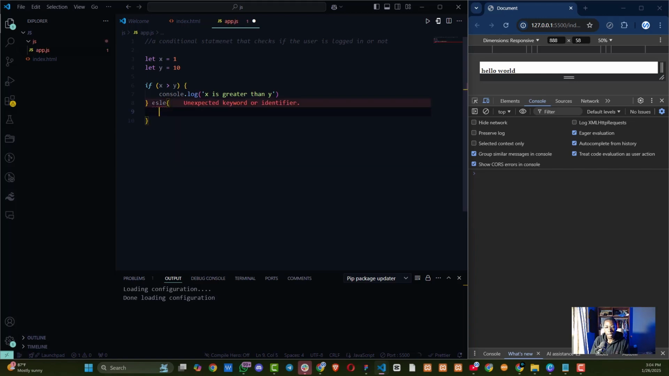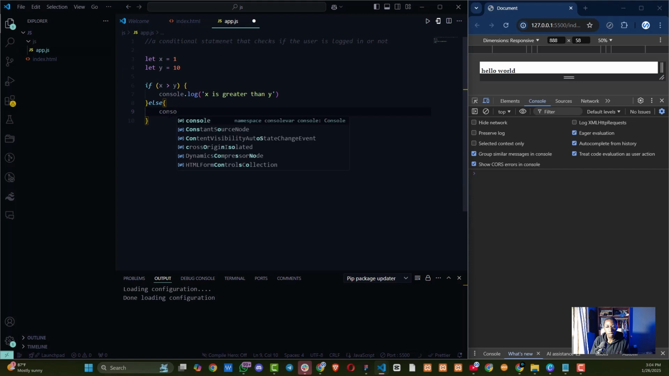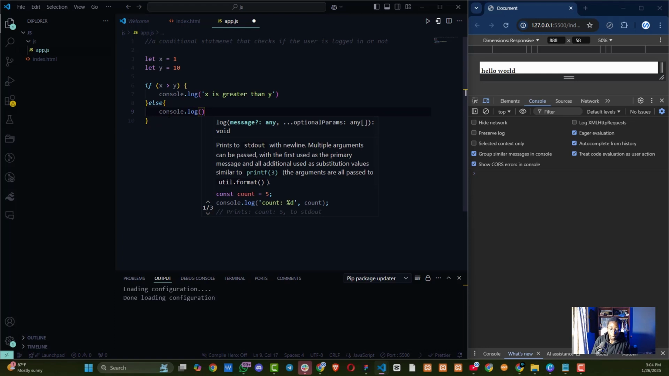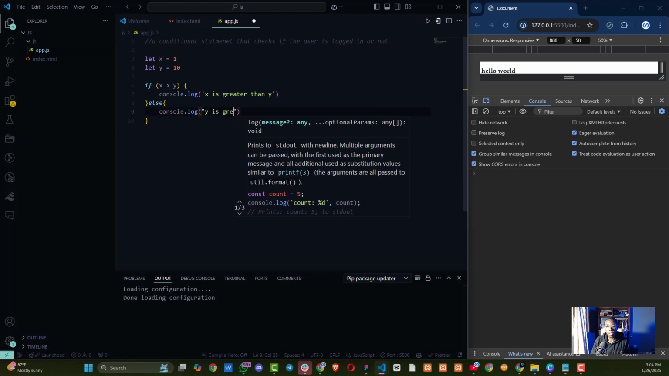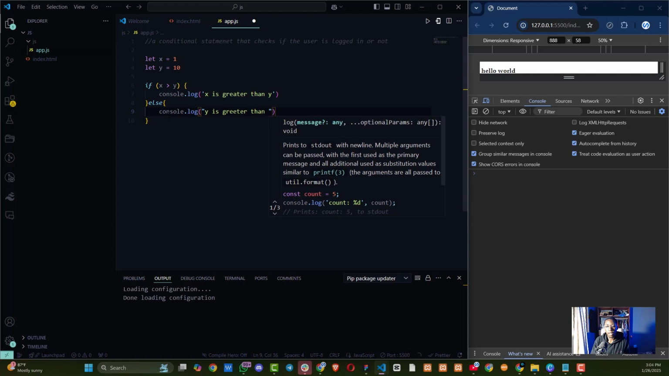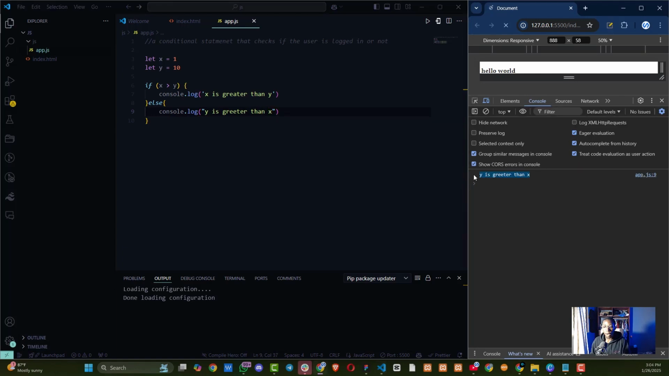We simply want to say else. In our else statement, we simply want to say console.log, and in our console.log, we create a string here and say "y is greater than x", and we save. So if I save now, you're going to see it says y is greater than x.